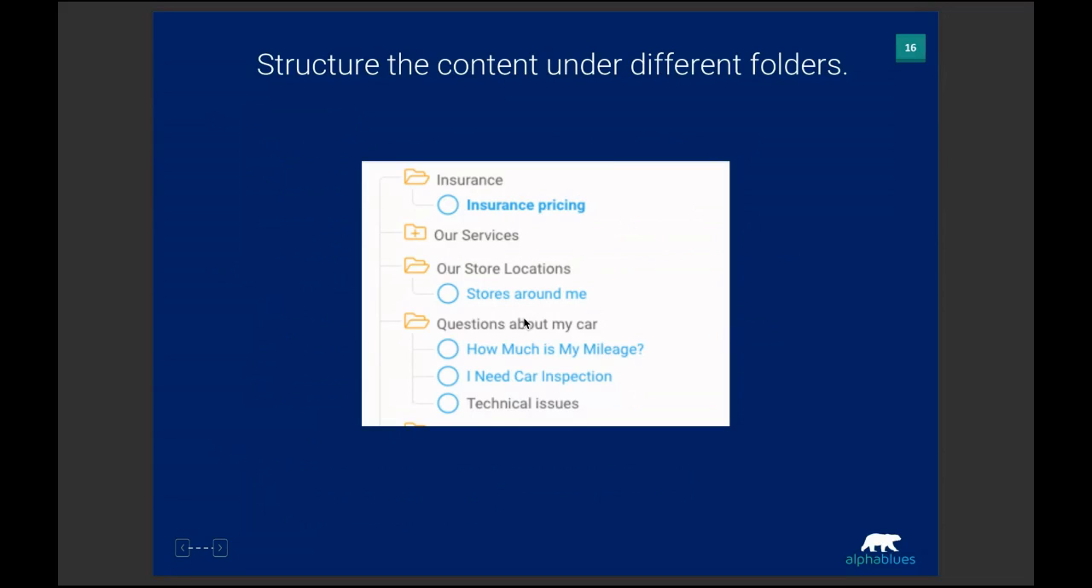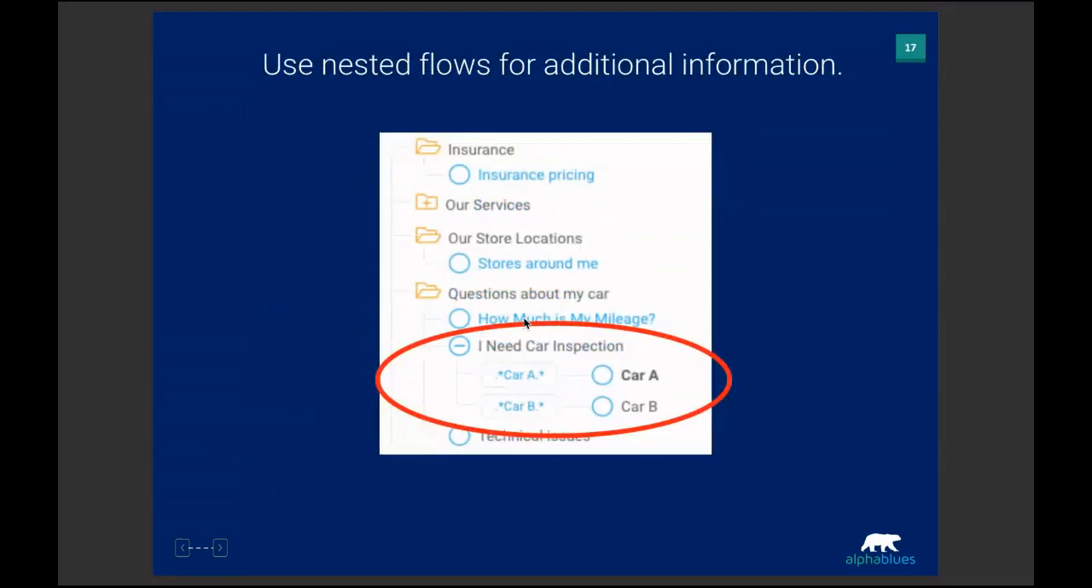So structure the content. Another thing is that you can use nested flows for additional information. So let's say you need car inspection. Well, let's say you sell 2 types of cars, A and B. Then you don't have to train, I need car inspection for car A and I need car inspection for car B. You just bundle it under the topic of I need car inspection, because that will be your easiest way of bringing in people to that topic through the phrases you have trained, and then making people have a choice of what car they have. So think of these as gatekeepers, or go-through topics where you just bring people to one topic, and then let them select the specifics of what they have.